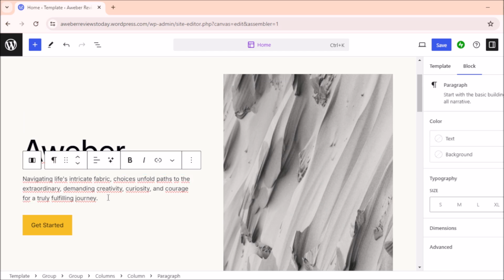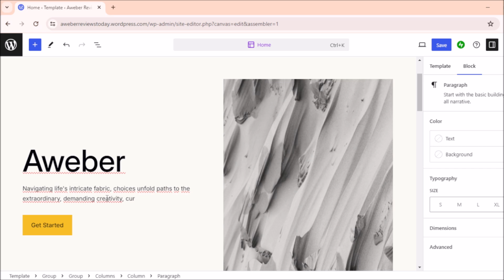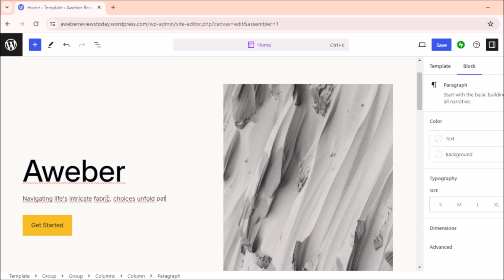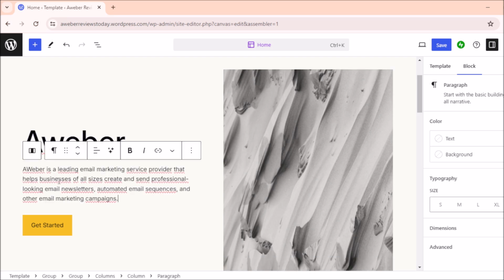Then I am going to click here inside this text, and copy and paste the text I have prepared here, and obviously erase this part, and then paste the text that I want. Yes, Control C, Control V. Aweber is a leading email marketing service provider that helps businesses of all sizes create and send professional looking email newsletters, for example.